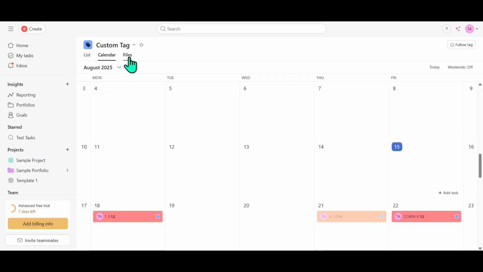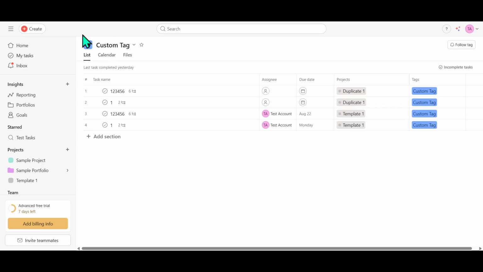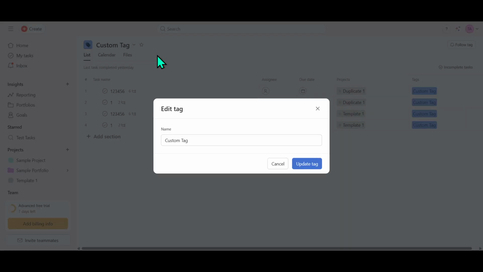Next, direct your attention to the top left corner of your screen. Here, you'll notice a small caret icon nestled right next to the tag name. It's subtle, but pivotal for making further edits. Click on this caret icon, and it will present you with a drop-down menu designed specifically for tag management. This is where you can really take control over how your tags function within your workflow.